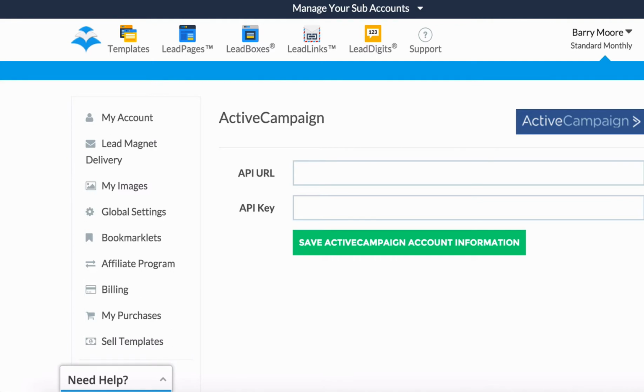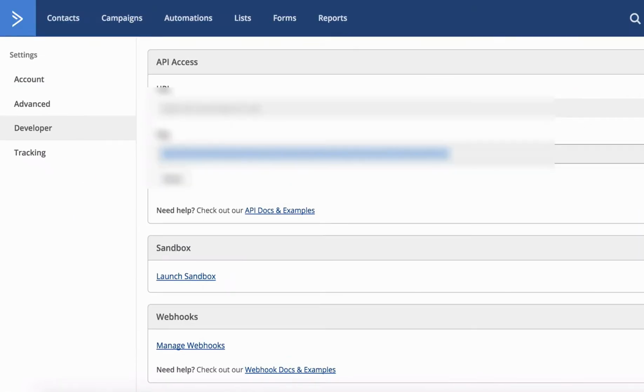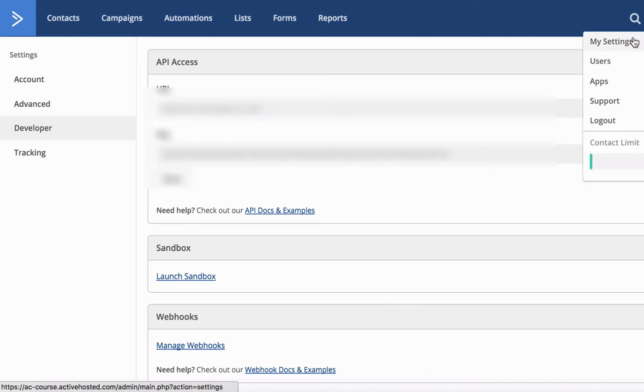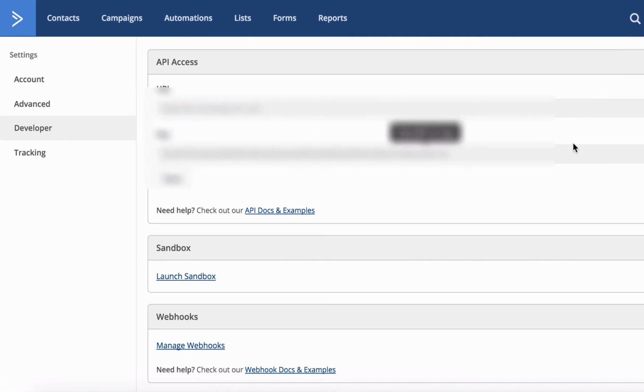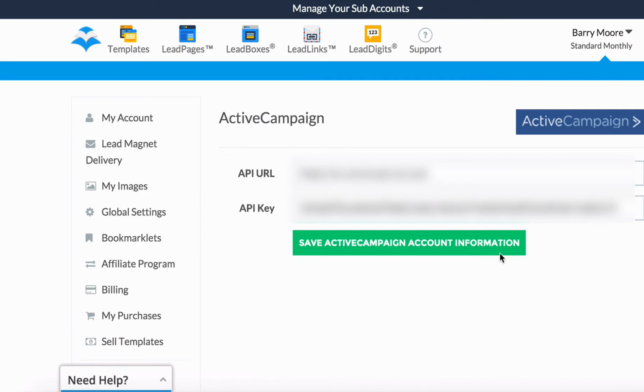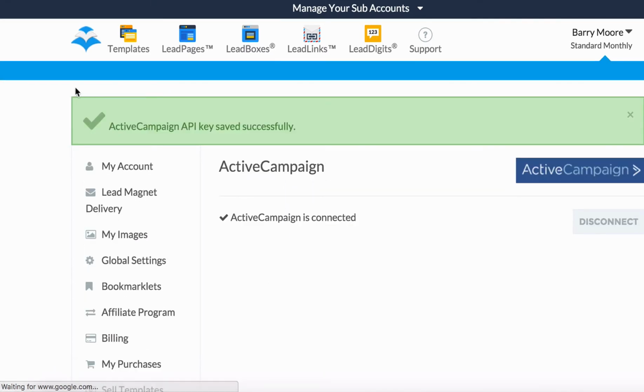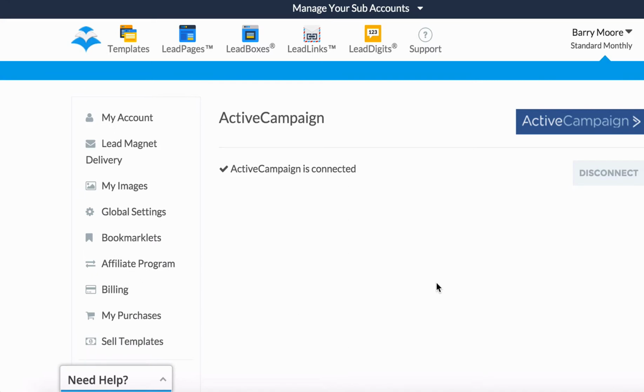And you can find that, as we talked about previously in some of the other videos, in ActiveCampaign. Go up to your admin menu, go to My Settings, and then Developer, and you'll find your API information there. Again, security related, so make sure you don't share that with anybody. But we're just going to copy and paste those values across into LeadPages. Once we've done that, we just save the ActiveCampaign account information. It's going to establish the connection, give us a little check mark that everything's A-OK.